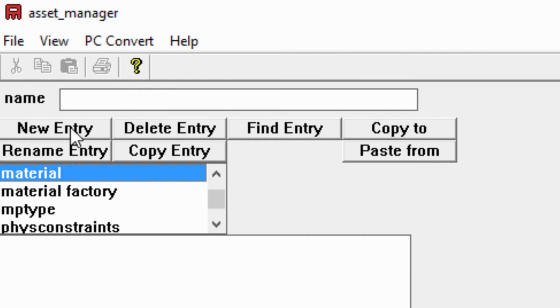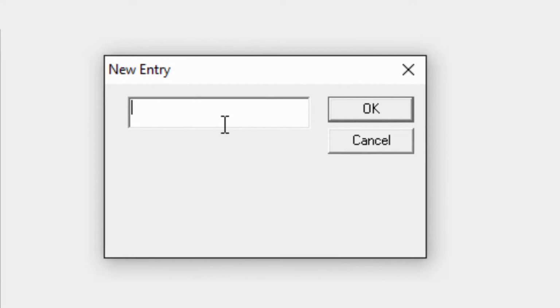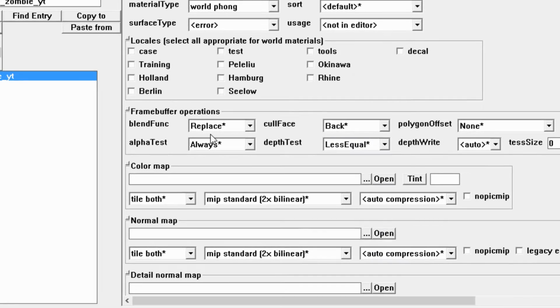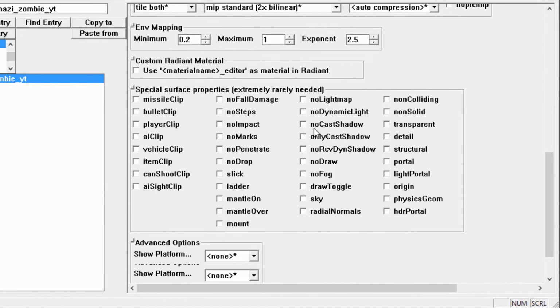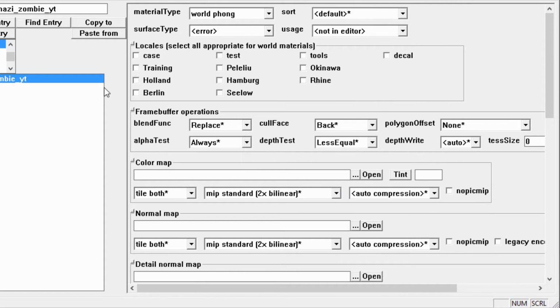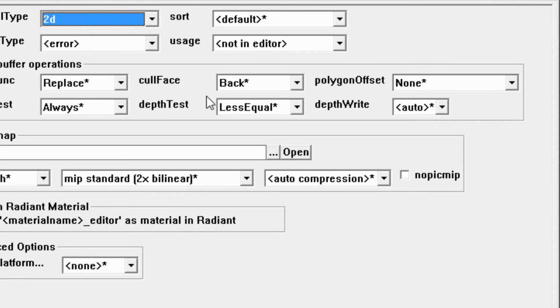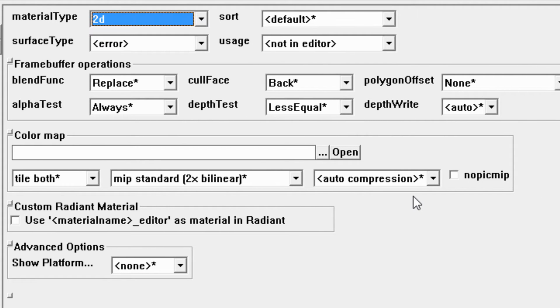So the first thing we're going to do is, in this little combo box, select material right there, and then hit this new entry button here. We're going to type mission, screen, Nazi, zombie, and then your map name, in my case, YT, and hit OK. Then you'll have these wonderful thousands of options here that you won't know what they are, and I don't know what they are either, but we're going to get rid of all those fun things by setting the material type to 2D, and now it becomes much simpler.